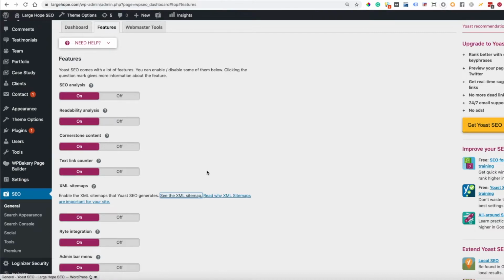But what I'm going to run through today is the parts of this plugin that I use in order to get my clients' websites ranking at #1 on the first page of Google. But in this case, I'm just going to run through what I actually use and be completely transparent with you.